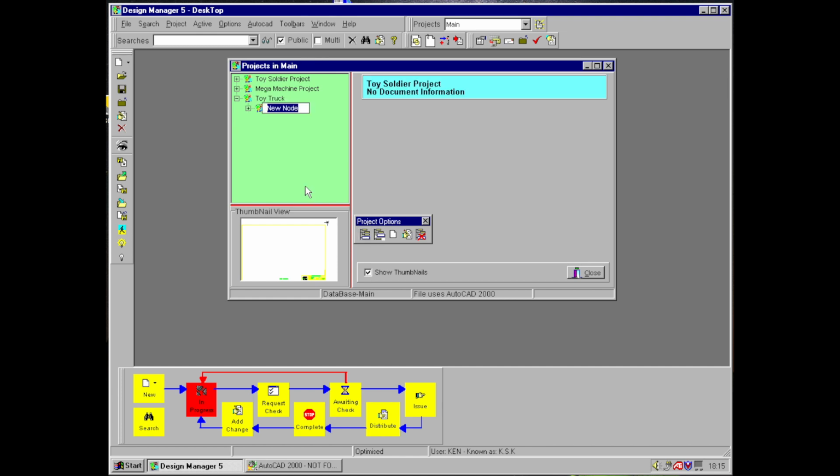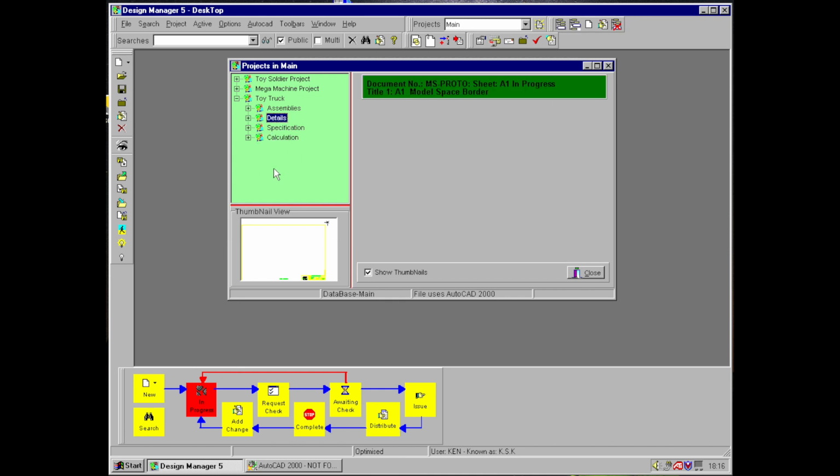This project contains assembly drawings, detail drawings, a specification as a Word document, and a calculation worksheet in Excel. Of course, I may add many more aspects to my project. We'll now create a new detail drawing within this project.